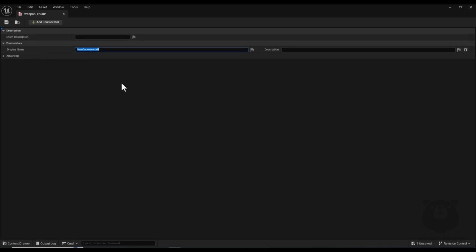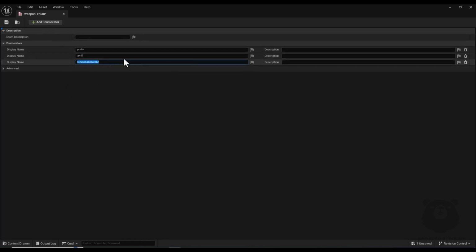For the first one, I name it, for example, pistol. In this enumeration, I'm going to add the names of my weapons. For now, I just add 3 enumerators, one for pistol, one for AK-47, and another one for shotgun. Alright, I think that's enough for now, but in later episodes I may add more and more weapons in this enumeration. Okay, now I hit save and exit.